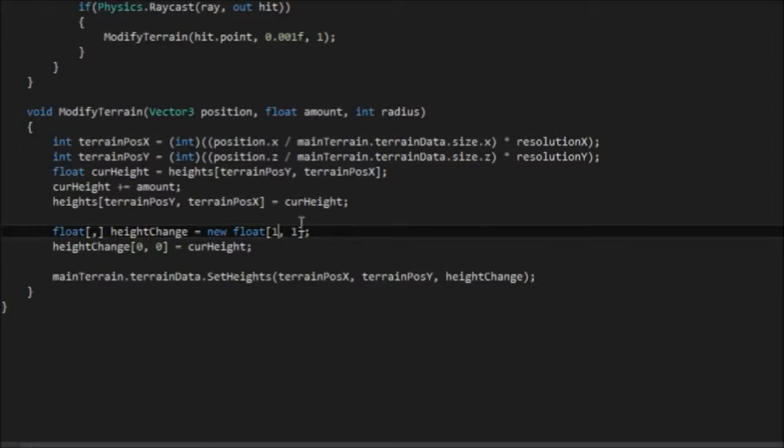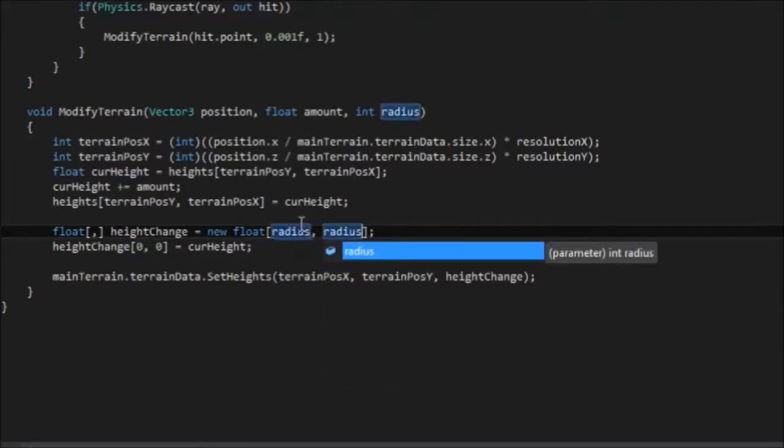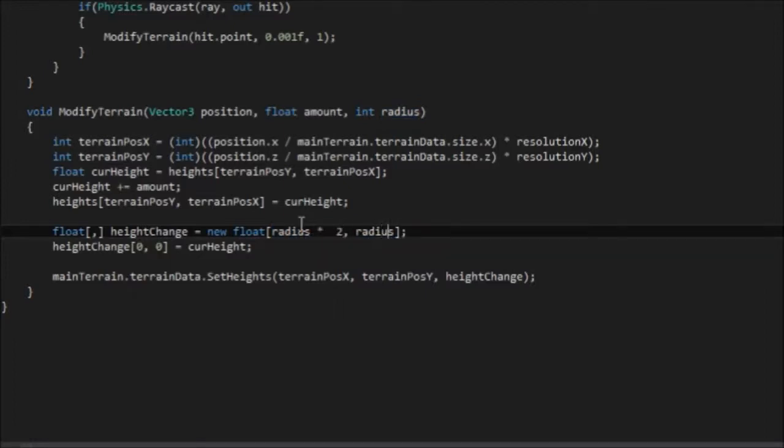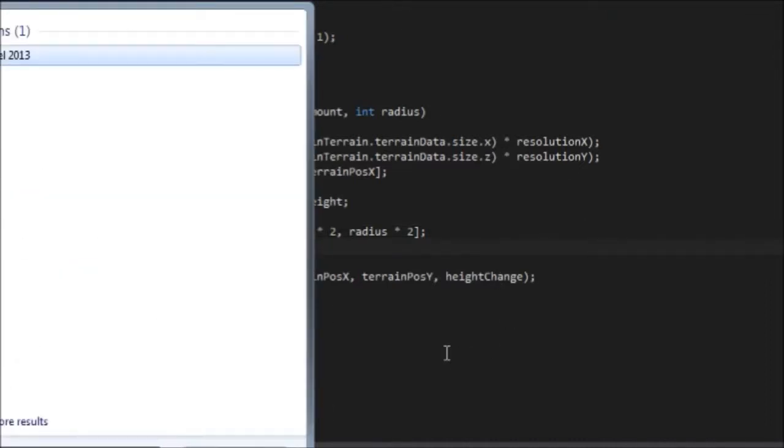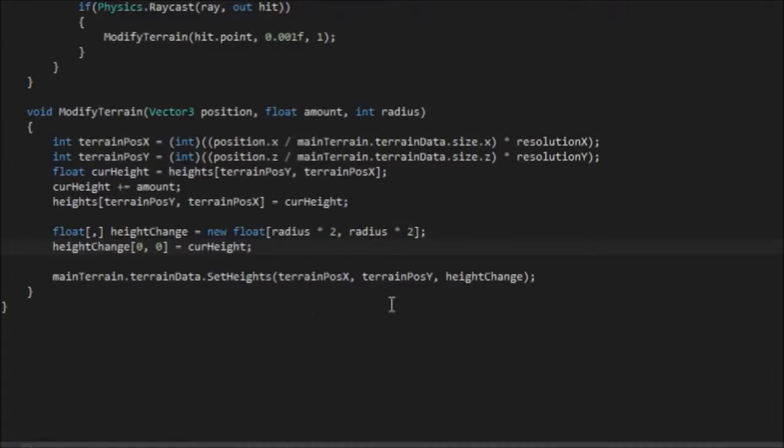So to start with, we need to change these ones to radius by radius. In fact, I've made a mistake there. They need to be radius times 2 times radius times 2. And we'll be able to see the effect here. In fact, I'm going to boot up Microsoft Excel, and we're going to take a look at the actual effect this radius is going to have.